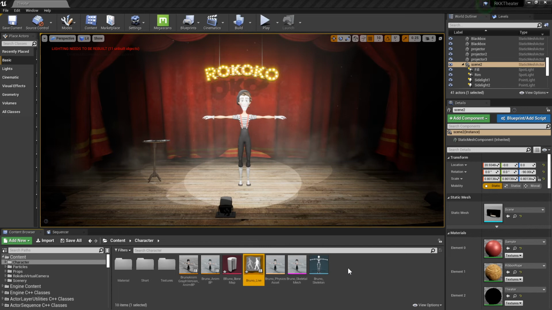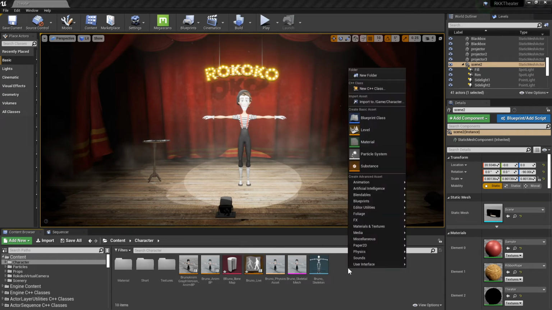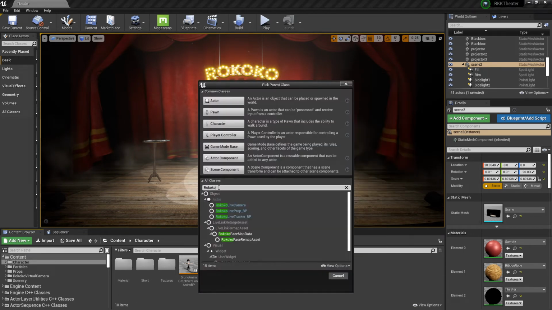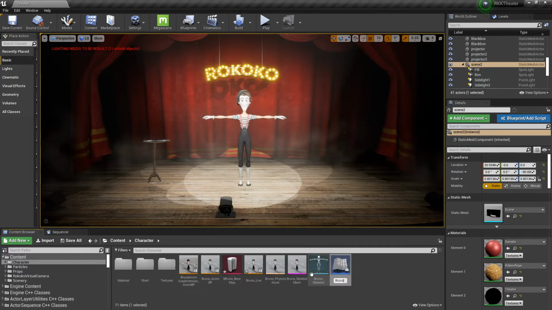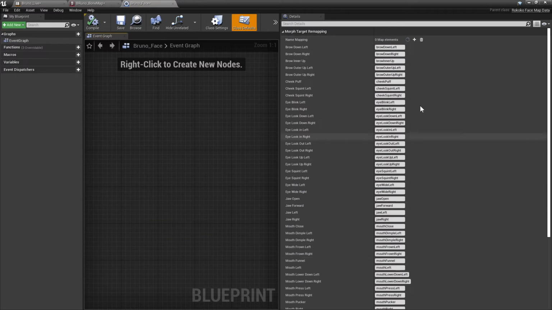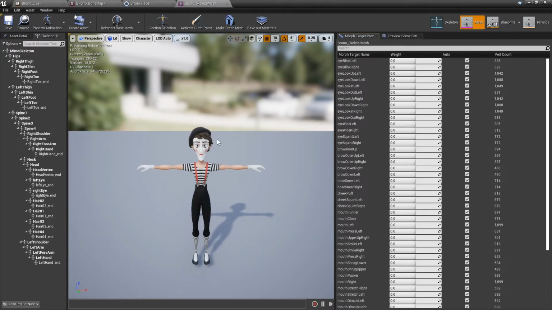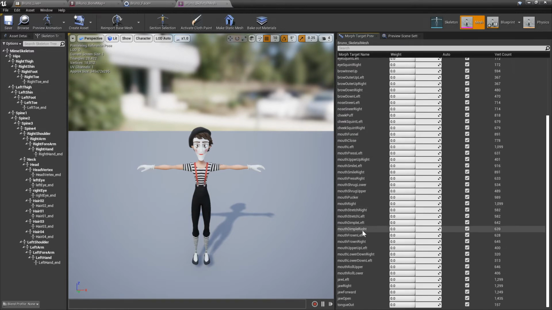Now let's set up the face. Back in the content browser, right-click and create a blueprint. Under All Classes, search for Rokoko Face Map Data. Let's call it Bruno_face. Open the blueprint, and just like the bones, let's remap the morph targets. Rokoko's face capture solution uses ARKit blend shapes. To use Rokoko's face capture solution for both live or post, we highly recommend setting up your character's blend shapes based off of the ARKit naming convention.